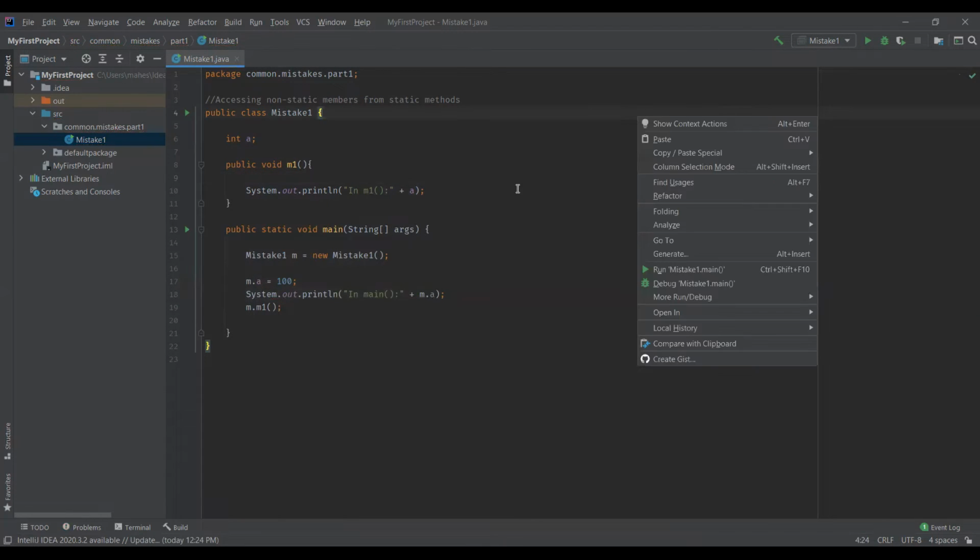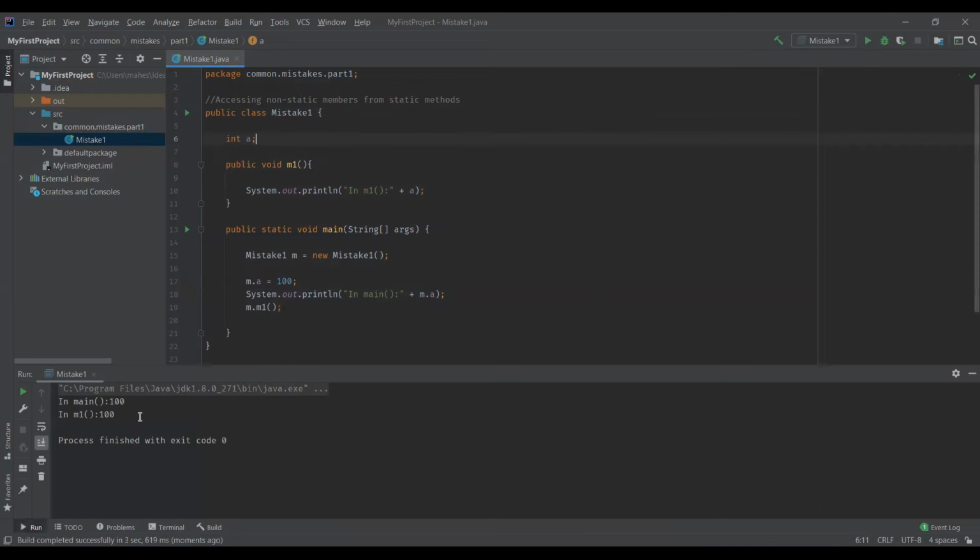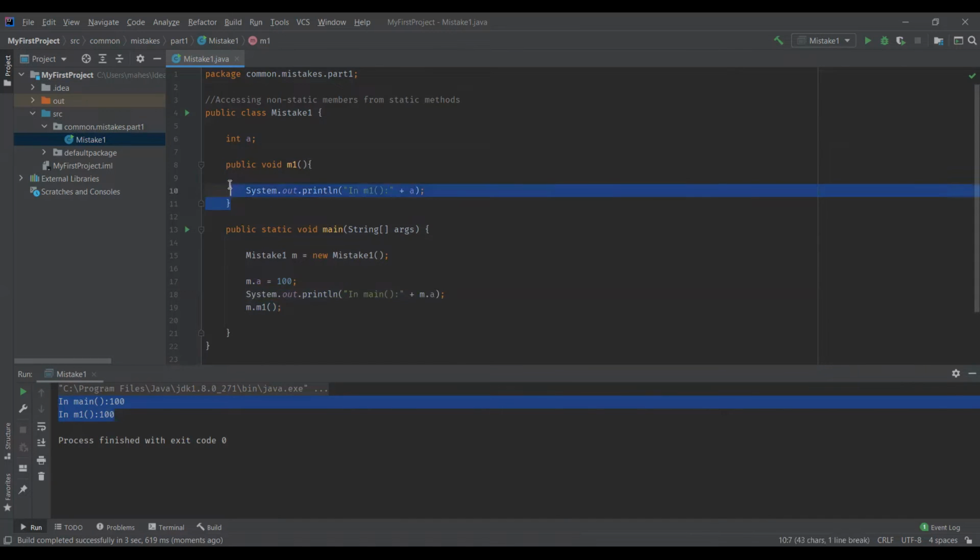Let me run this now, and you can clearly see we don't have the compilation issues now. Those are resolved. Let me execute this, and we can clearly see the output here. It displays the value of A, and it also calls the M1 method. When the M1 method is called, you can see something like "in M1", and the value of A is displayed. Here A is accessed directly, meaning without the object, within the M1 method as it is non-static.